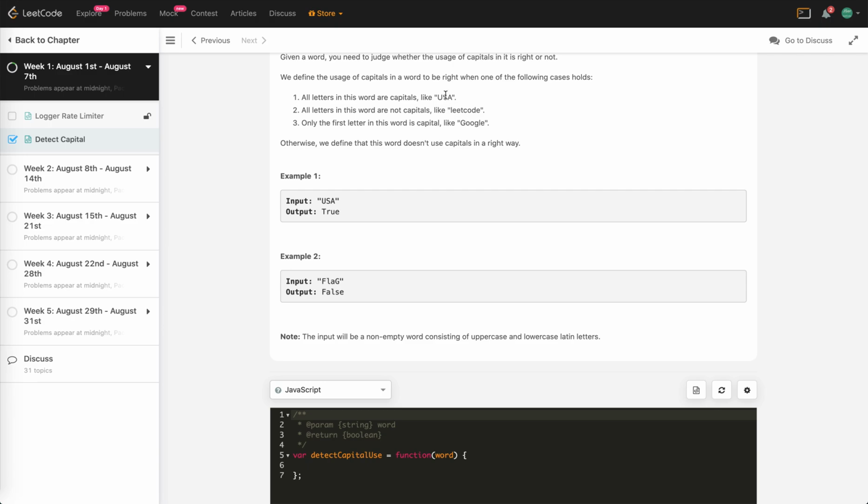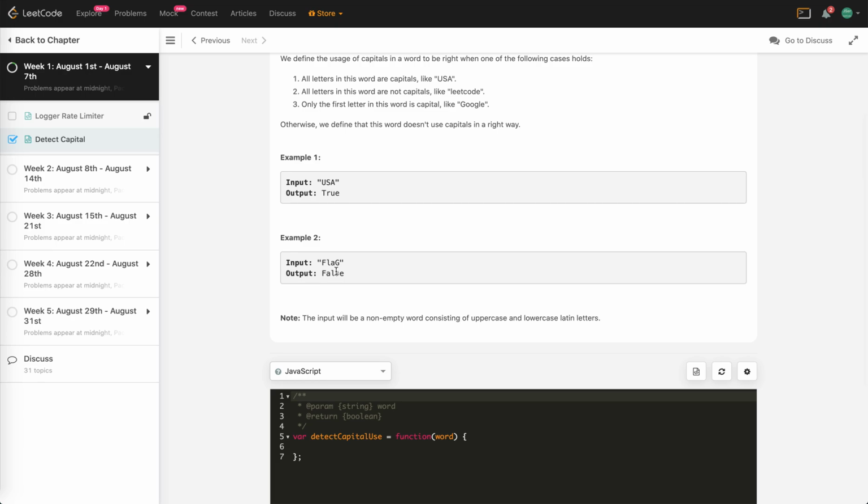And if it is uppercase, we check the previous one. If the previous one is a lowercase, then it's invalid, right? Because the previous one is lowercase, then it's something like this. It's not okay, right? Yeah, and if the previous one is uppercase, then it is okay.